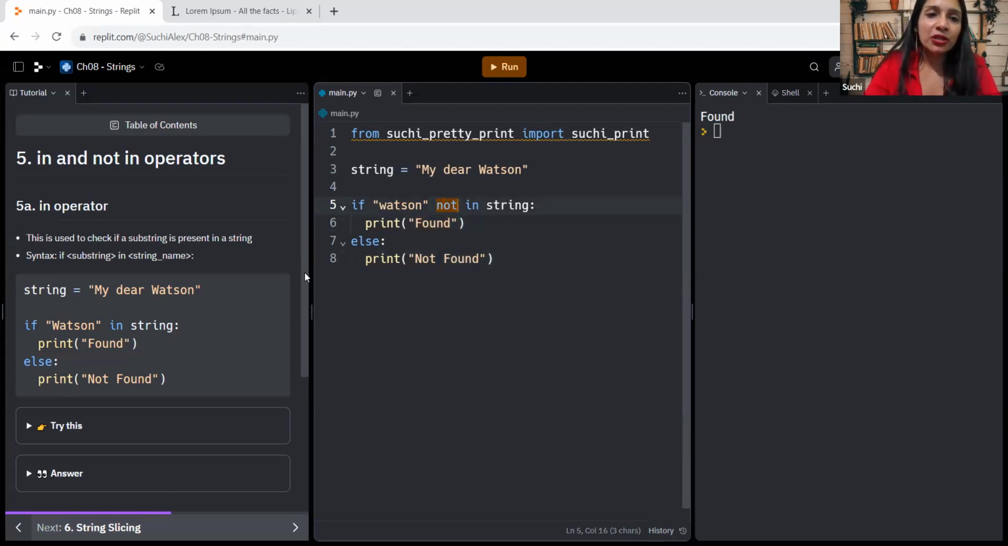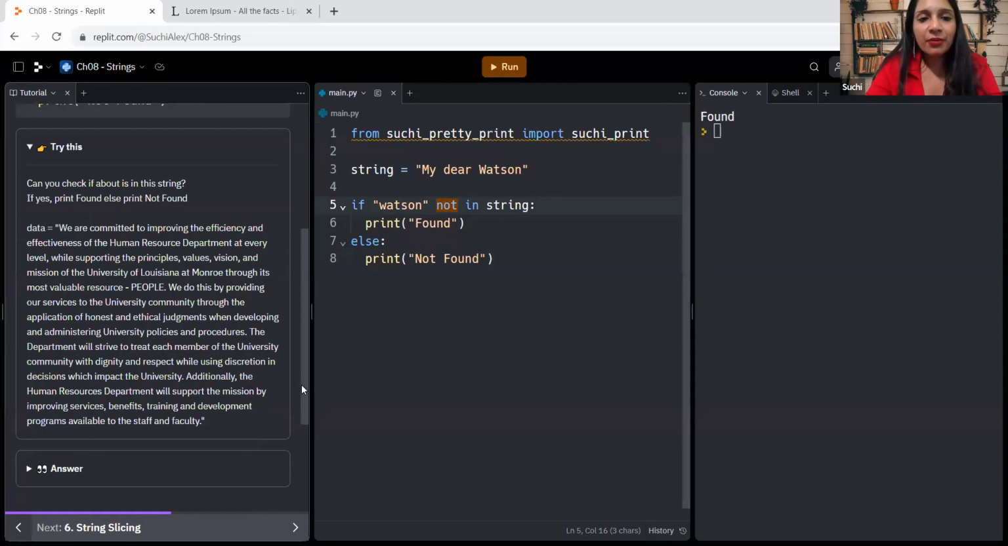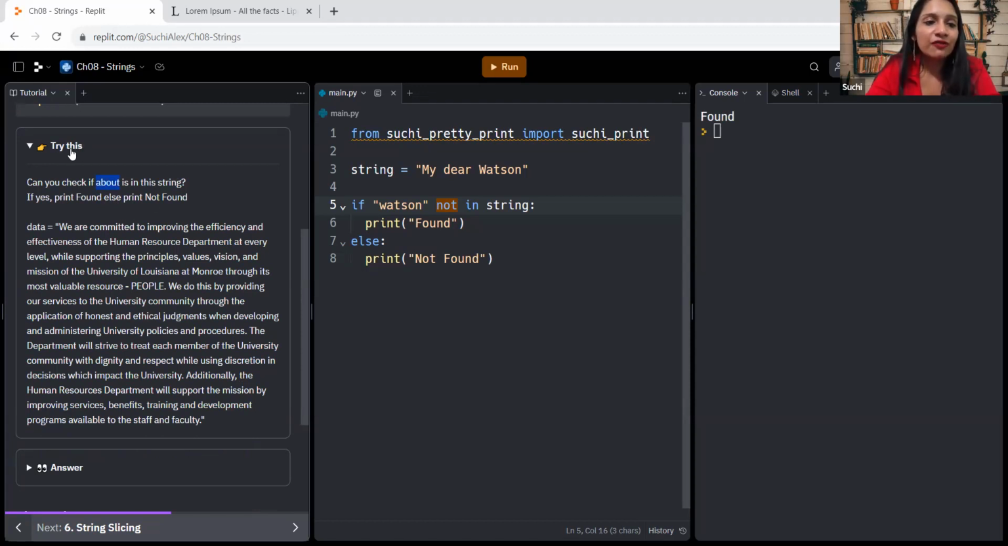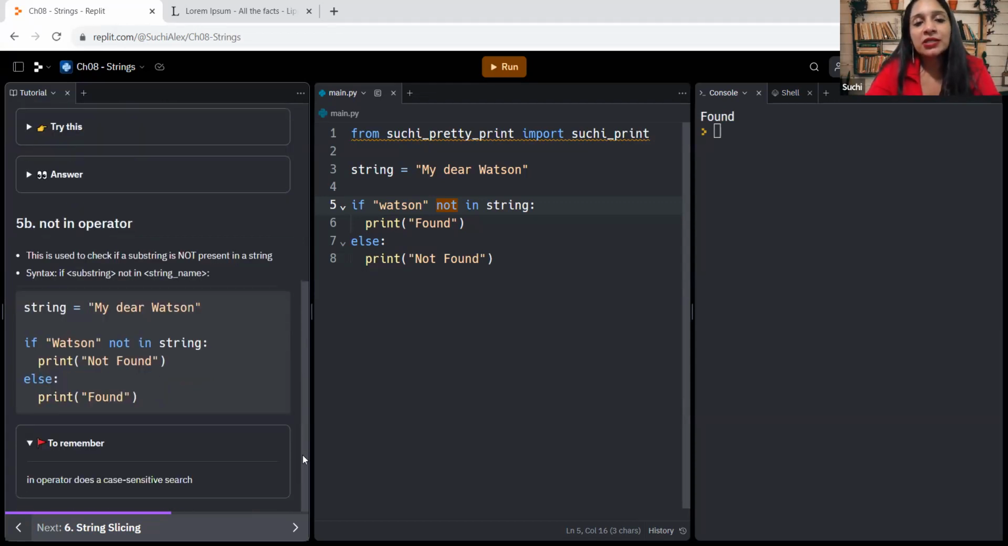I do have a code for you to try. So I've given you a big data paragraph here, and I'm asking you to see if you can find the word about. If you can find about in this, then print found, else print not found. And the one point to remember is it's going to be a case-sensitive search.